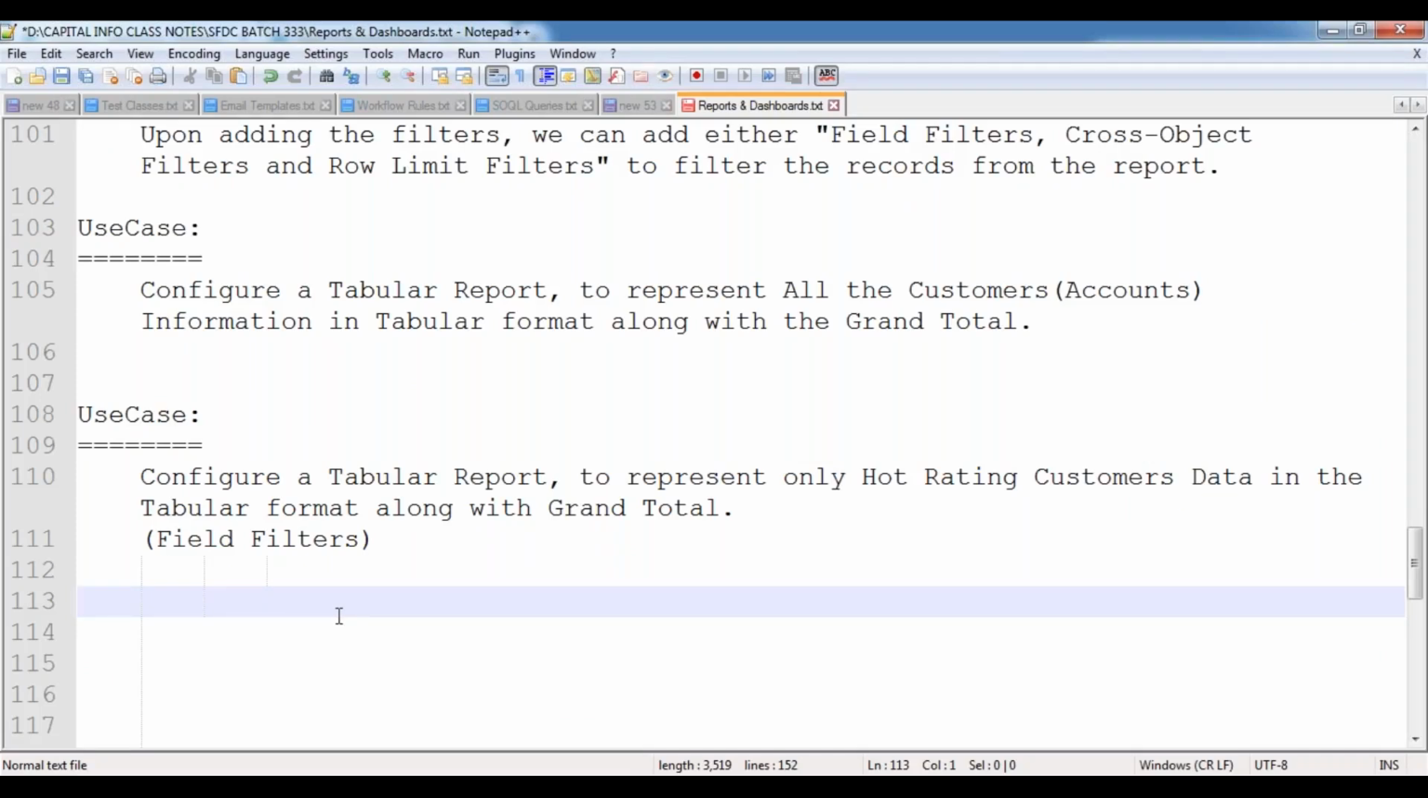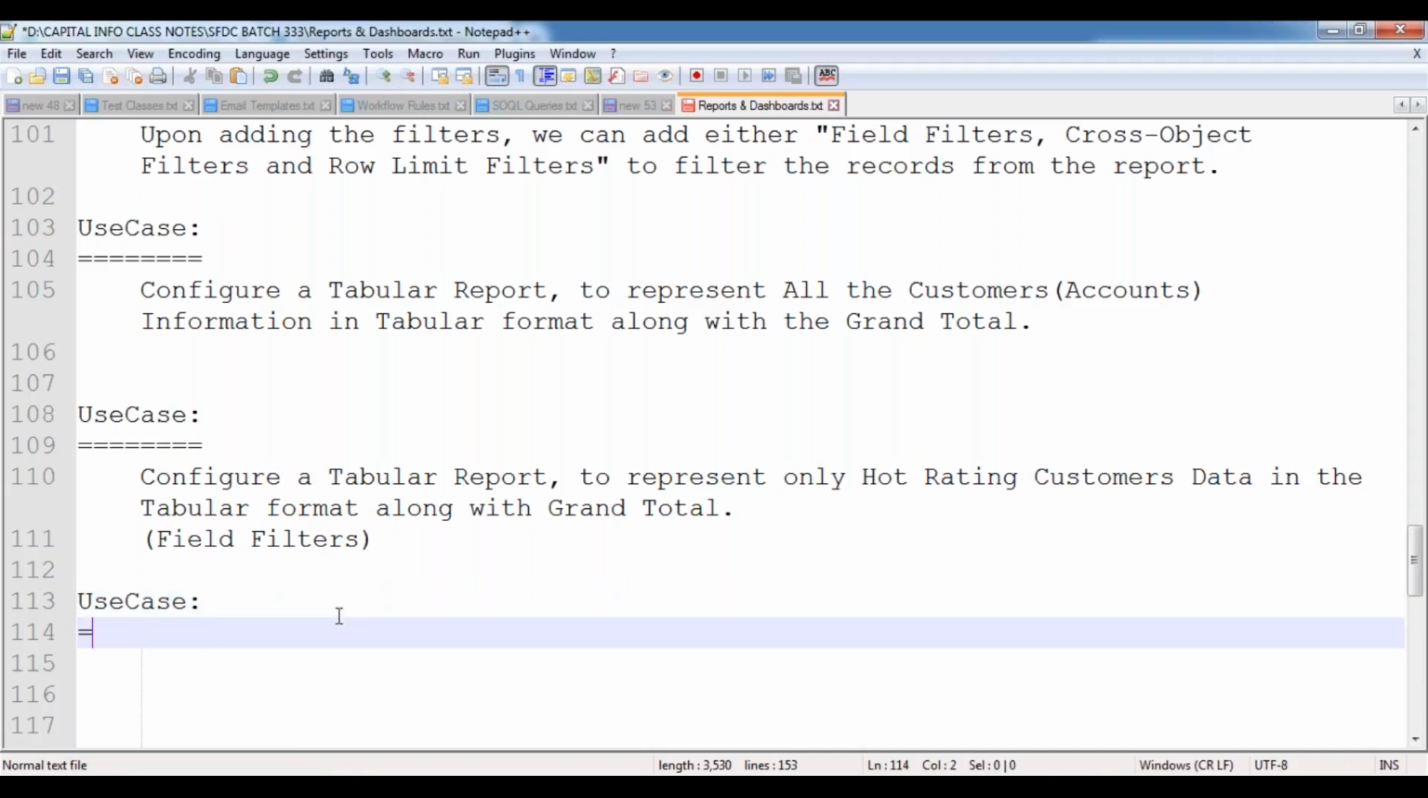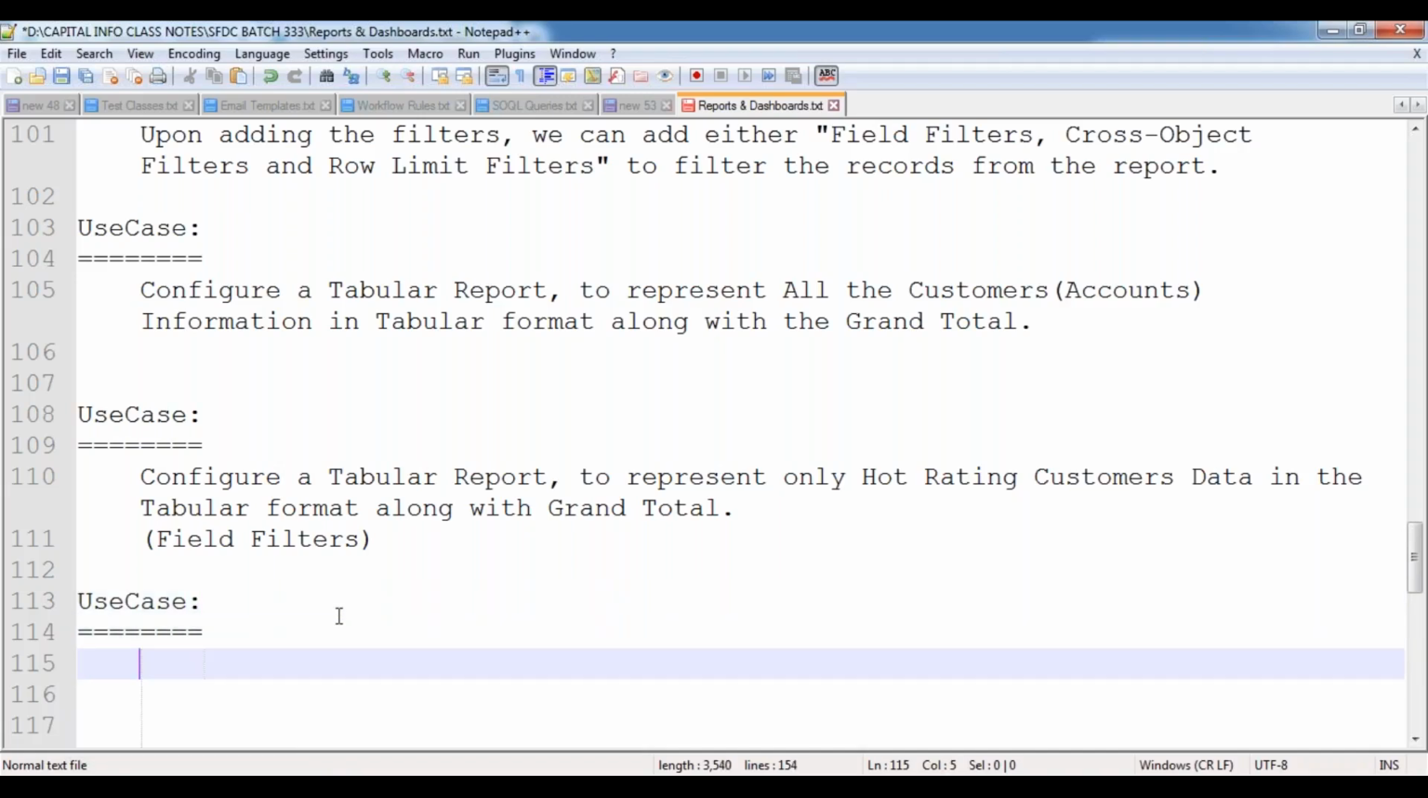Next one, take one more report. Now my requirement is I want to collect the records from my account object. Then how many records? Only 5 records I want, not more than that. How can we fetch?